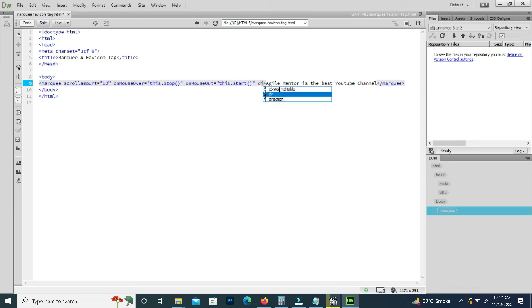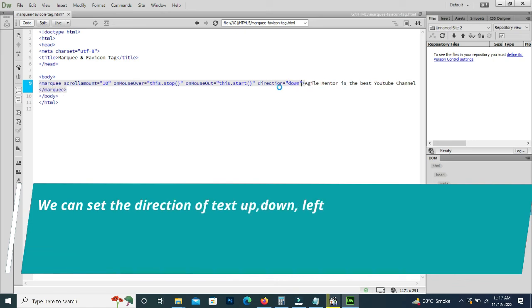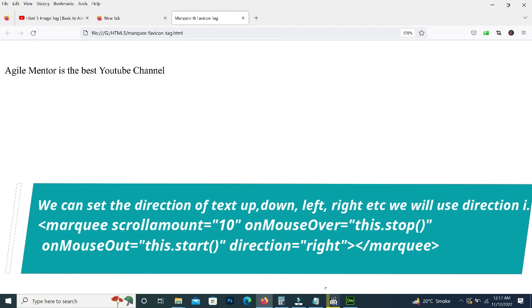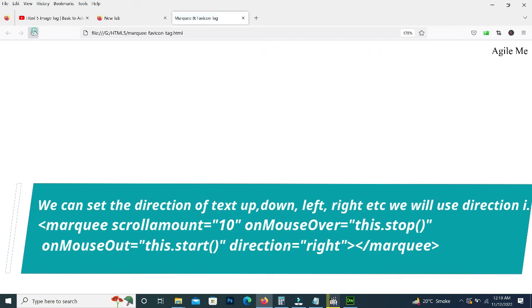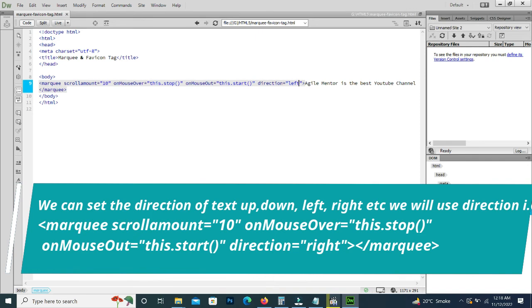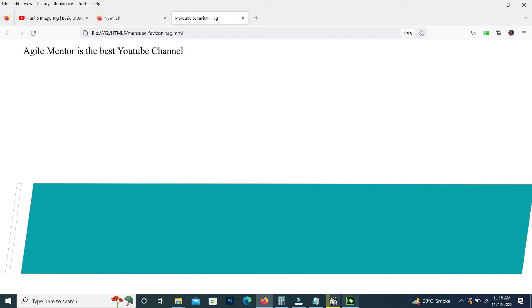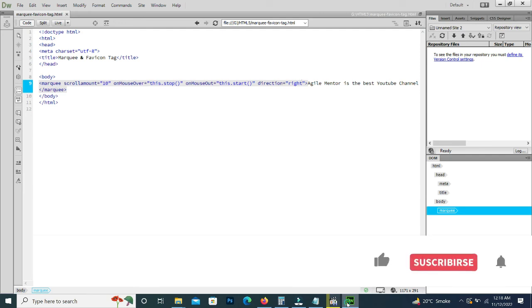We can set the direction of the text, right? You can see it. If I set it to move down, it will move down, right? If I set the direction left, then it will move right to left. If I set the direction right, it will move from left to right, right? I hope you understand the concept of marquee very well.